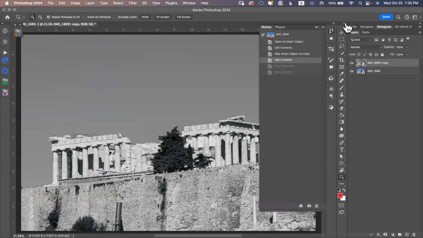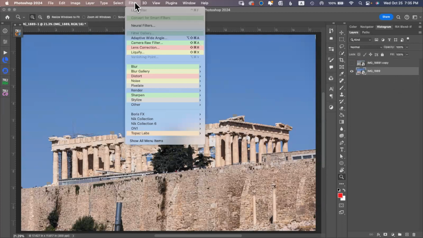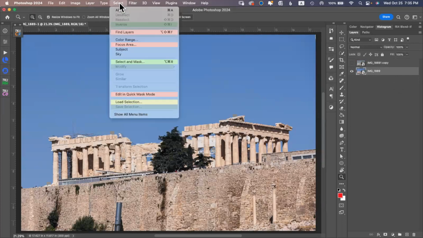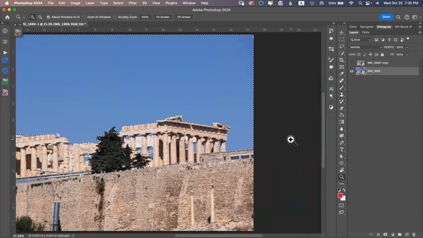Now, I've got this picture here, and I want to do something. Let's say what I want to do is to have the sky be black and white. Here on my original image, I'm going to come up to Select, and I'm going to come down here to Sky. So it is now selected the sky. See the marching ants?